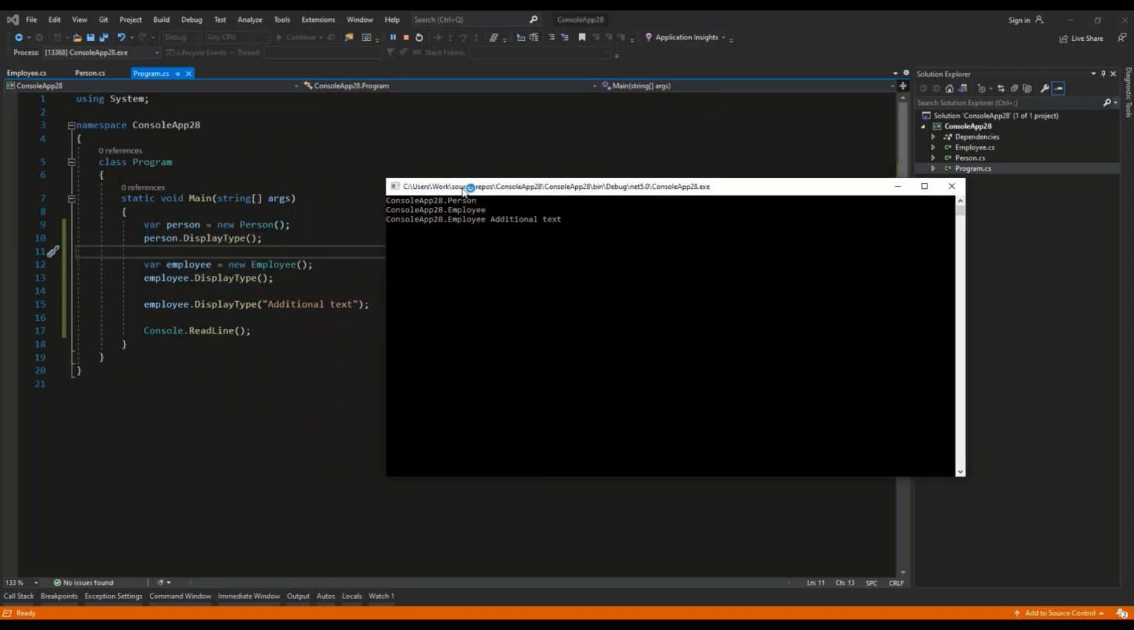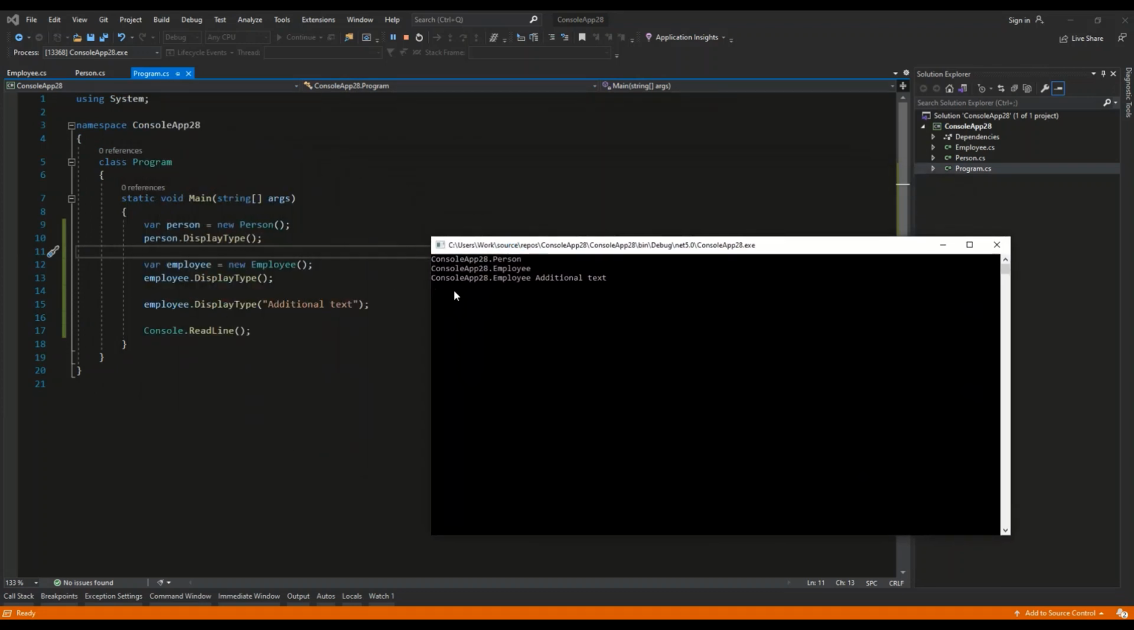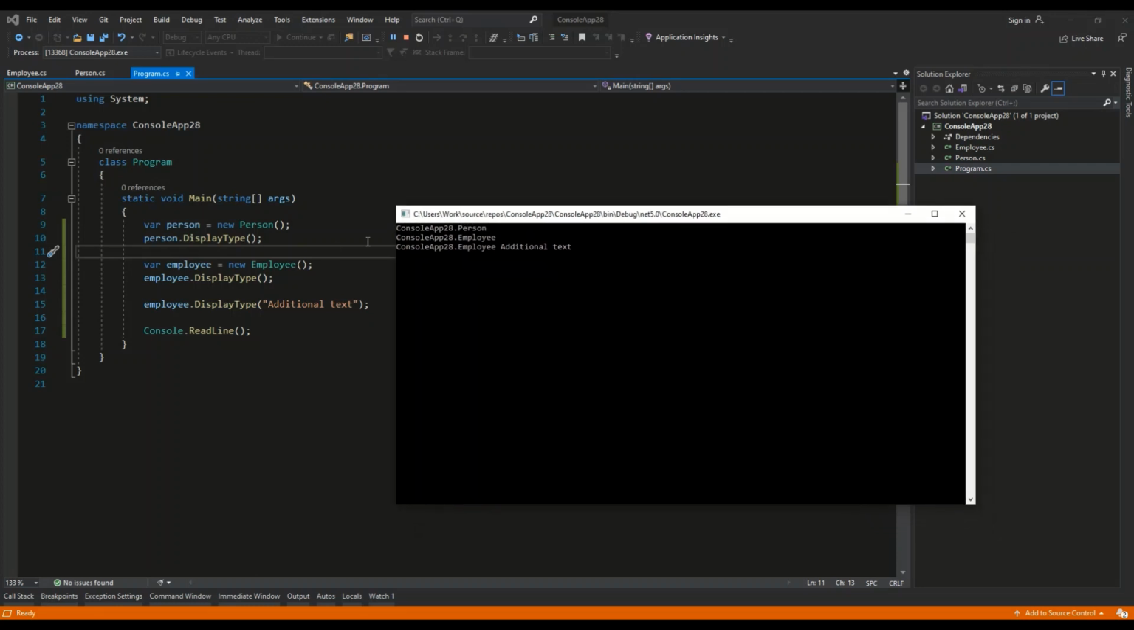So let's describe this output. ConsoleApp28.Person is the full name of the Person class. So this is the result of invoking Person.DisplayType. ConsoleApp28.Employee is the result of Employee.DisplayType. And ConsoleApp28.Employee, space, additional text is the result of the second version of DisplayType with the additional parameter.